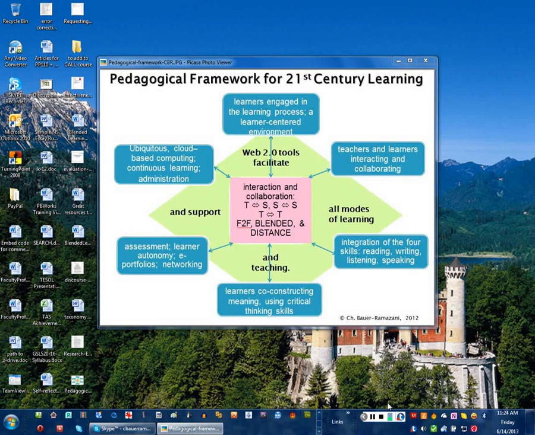Web 2.0 tools in particular, but also other tools, PowerPoint, Word, etc., should be used to integrate the 4 skills: reading, writing, listening, and speaking. There are so many tools at your hand that facilitate the integration of the 4 skills. And just to re-emphasize, technology must support language learning.